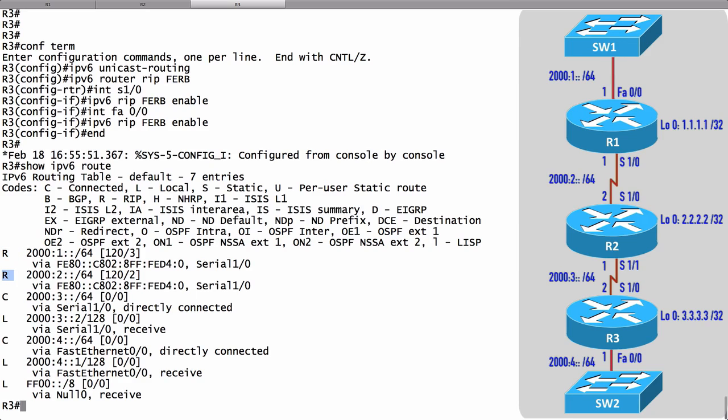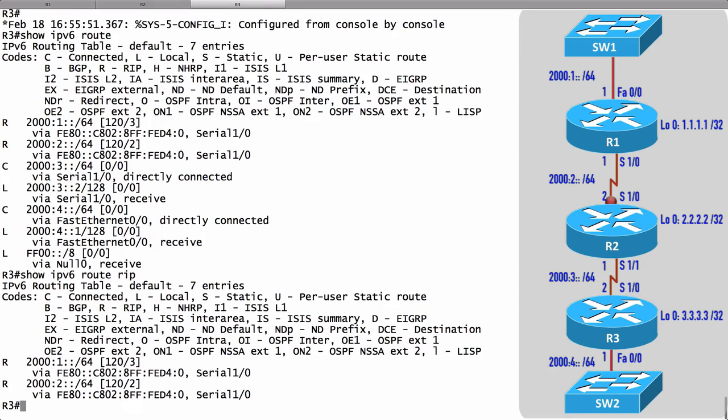If we wanted to see just the routes that were learned via RIP, we could say show IPv6 route RIP. And it's going to show us those two routes that we learned via RIP. And remember that the metric of RIP is hop count. We're saying that we've got a hop count of 2 to get to this network, and we've got a hop count of 3 to get to this network. And we see the administrative distance is 120, the believability of RIP. Remember, OSPF is 110 and EIGRP is 90.